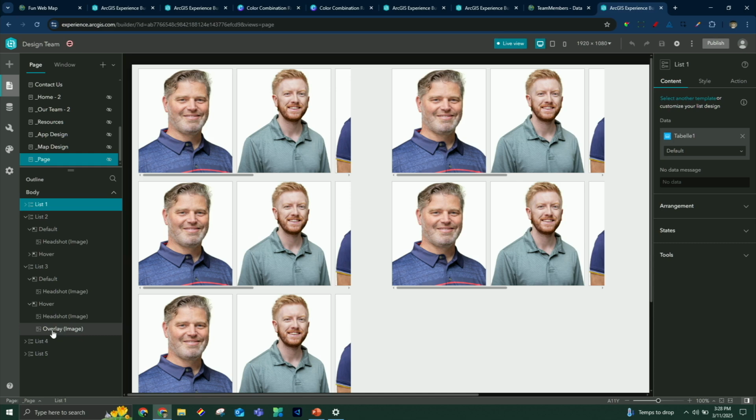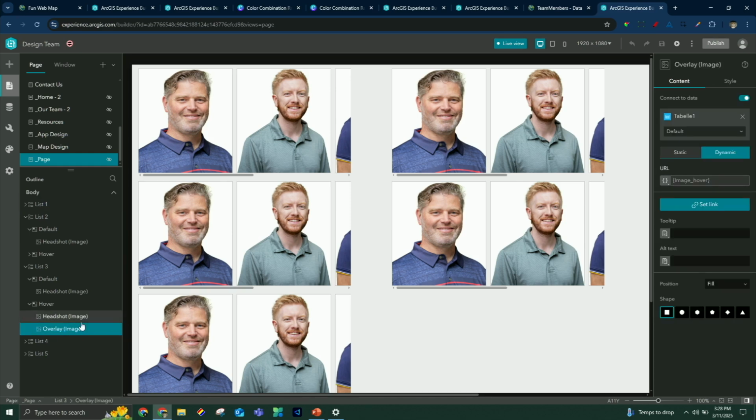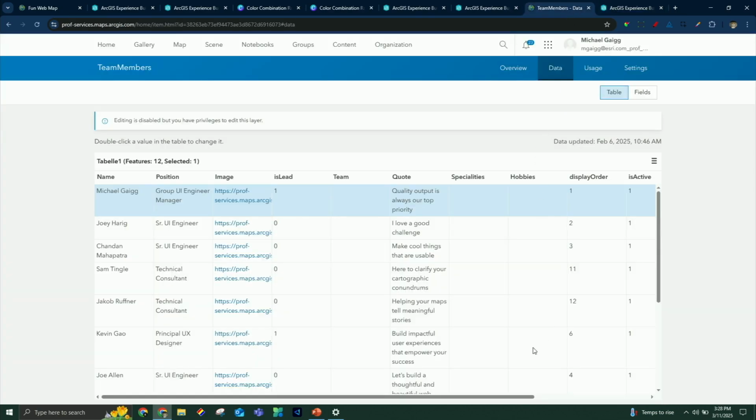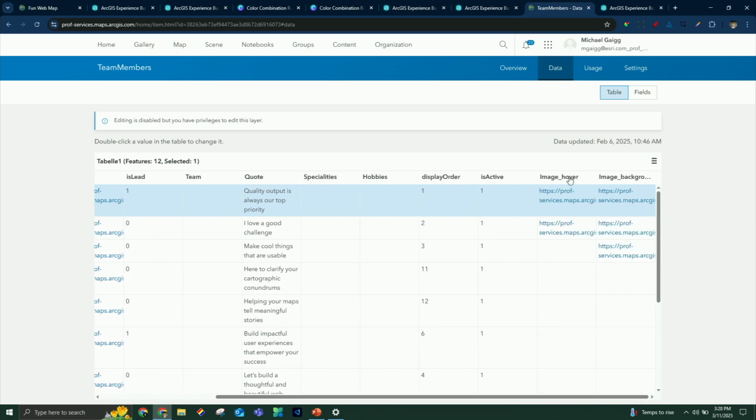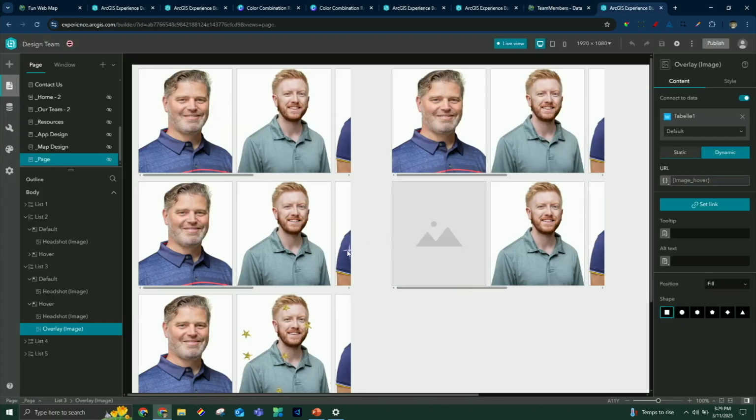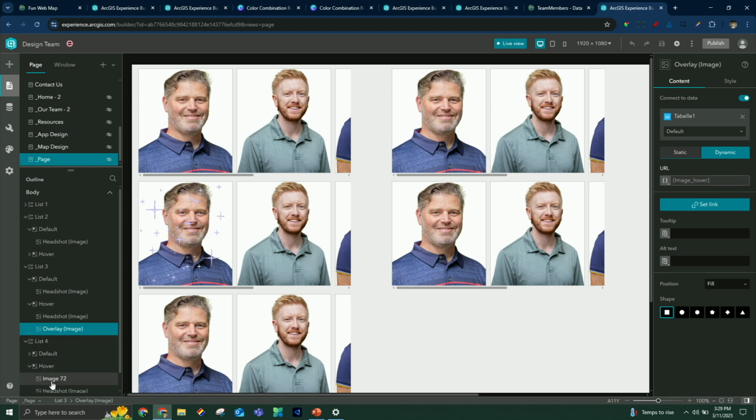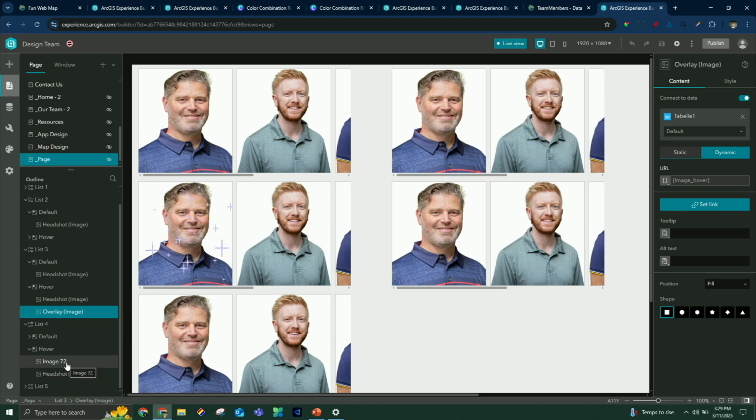So when I hover, I have an overlay, and this overlay, instead of pointing to a simple image, I'm actually pointing to a dynamic column in my feature layer. So I've added a column that is called image hover, and for each row, I've uploaded a different effect, and that's what I'm overlaying. So I can do it this way, or if I want to have it behind the head, I just switch the order here to move the image behind the headshot.